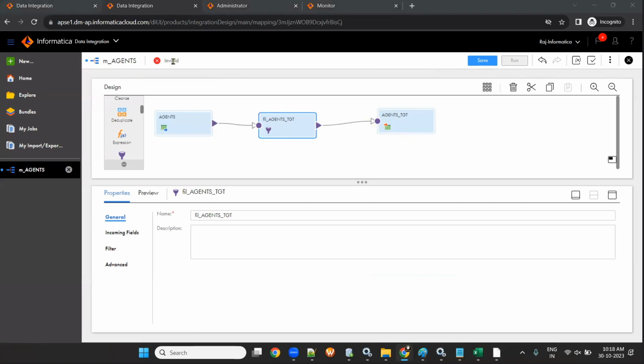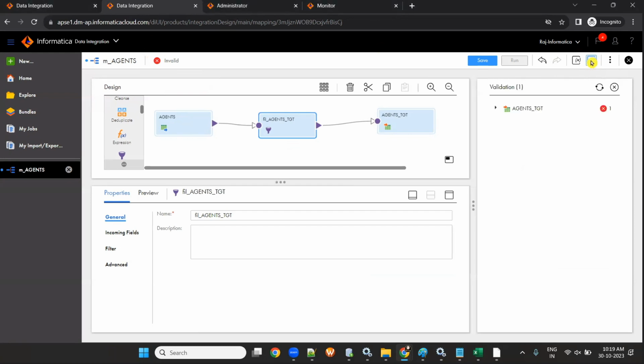What is the reason? How to check why the mapping is invalid? Are you seeing the right option? There is one right option called validation, correct? I want to check why this is invalid. What to do in that case? Click on the right symbol, and here it will show, click on this: Field mapping must contain at least one mapped field.